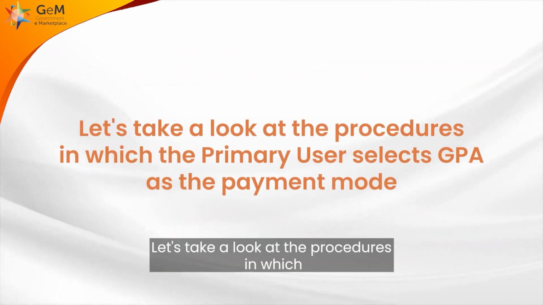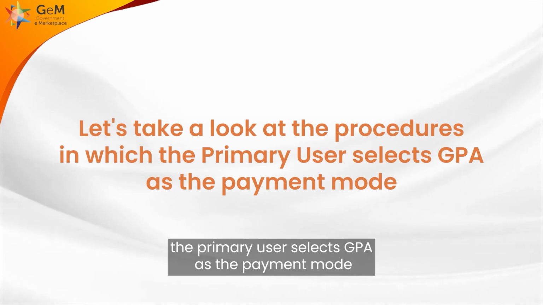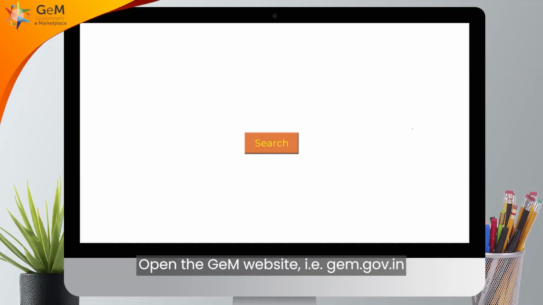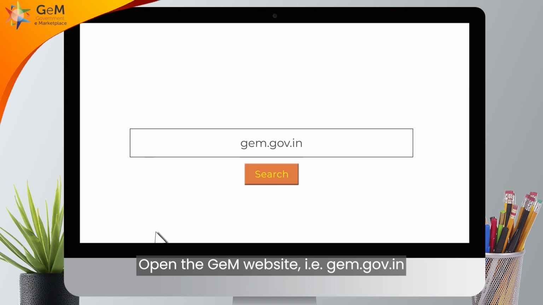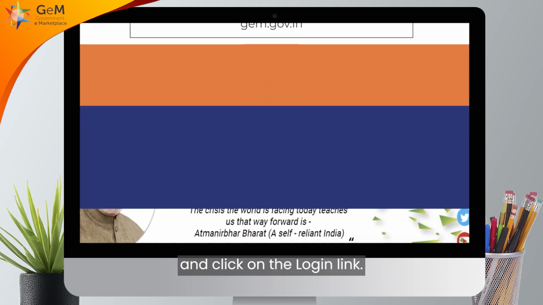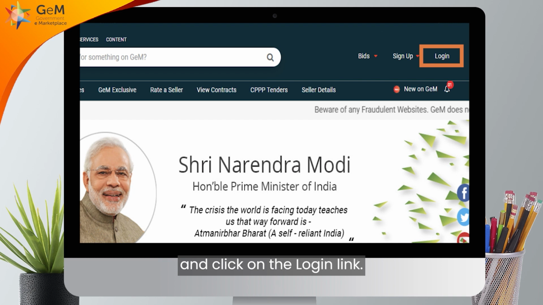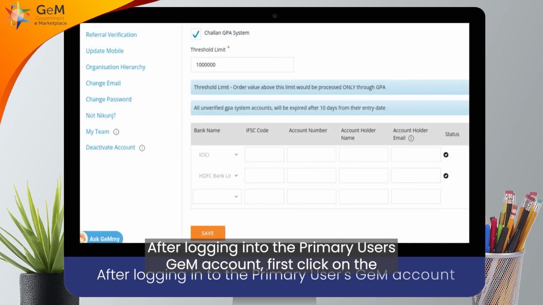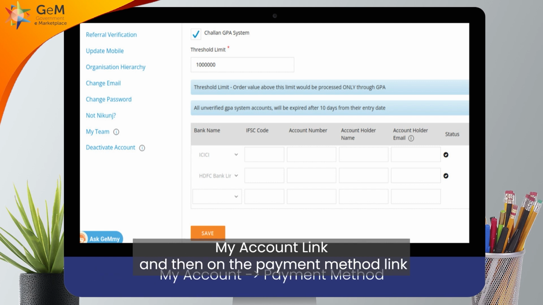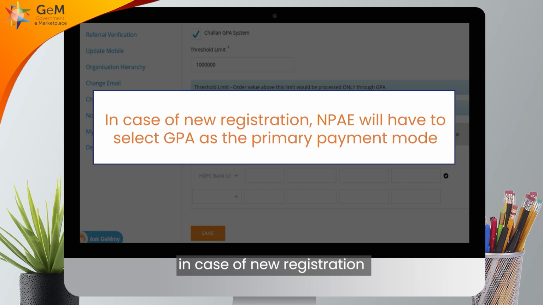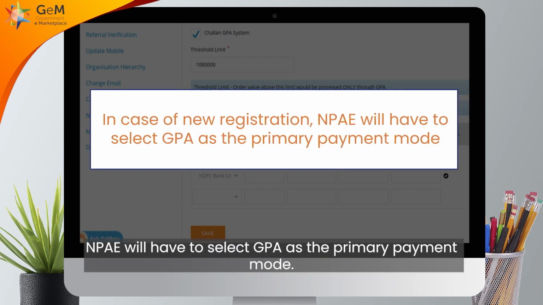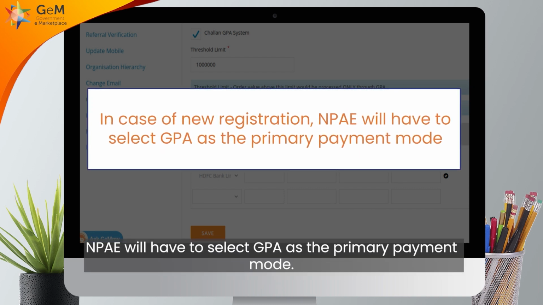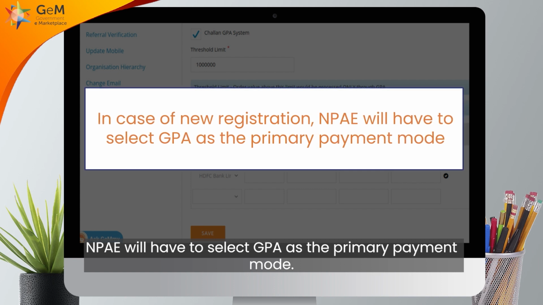Let's take a look at the procedure in which the primary user selects GPA as the payment mode. Open the GEM website, that is gem.gov.in, and click on the login link. After logging into the primary user's GEM account, first click on the My Account link and then on the Payment Method link. In case of new registration, NPAE will have to select GPA as the primary payment mode.